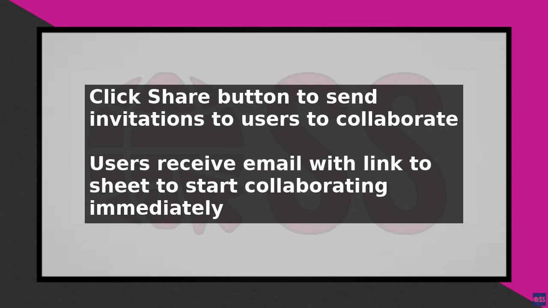It is also possible to share a Google Sheet with anyone, even if they do not have a Google account. To do this, click on the Get Shareable Link button at the top of the Share window. This will generate a link that you can copy and paste into an email or message to share with others.